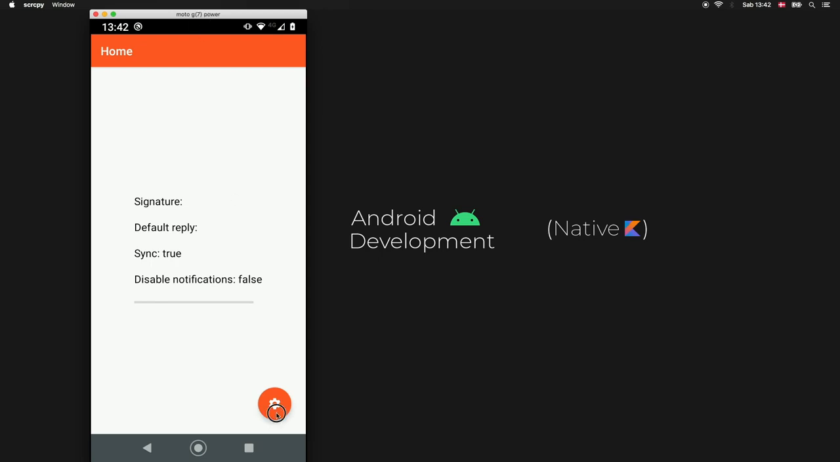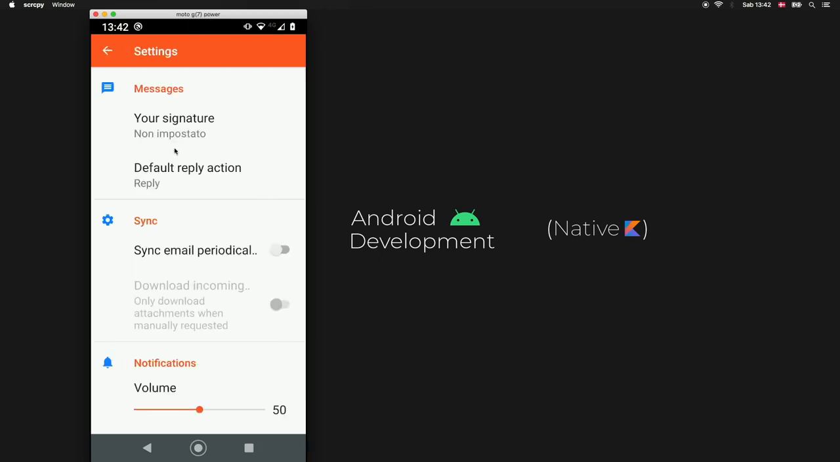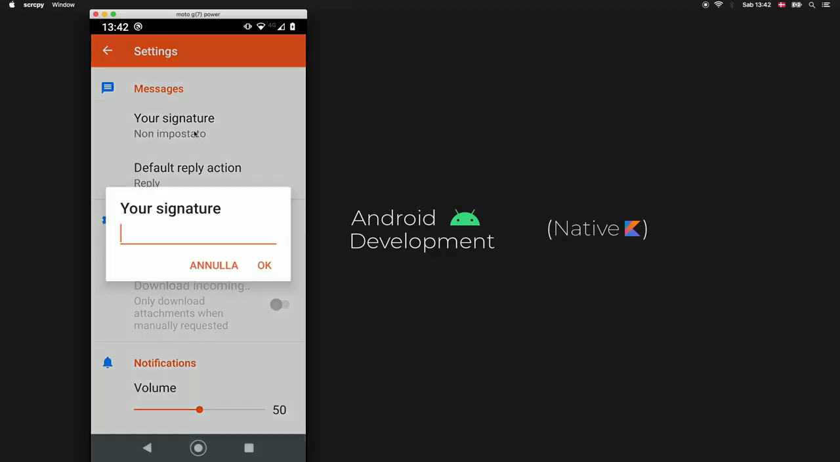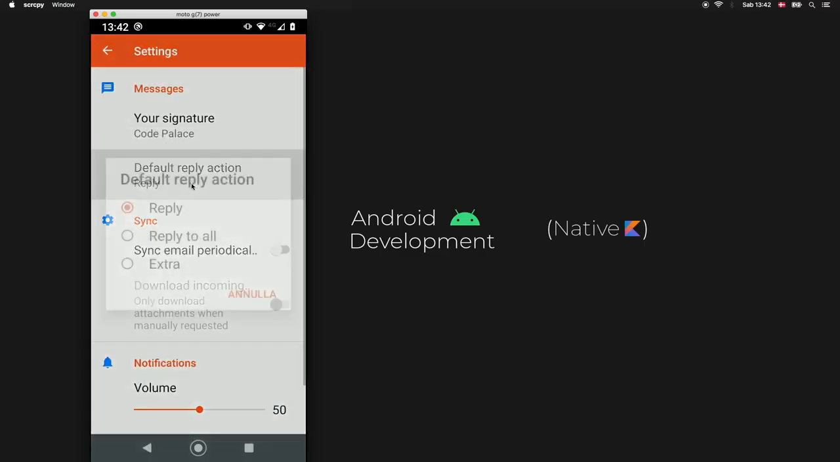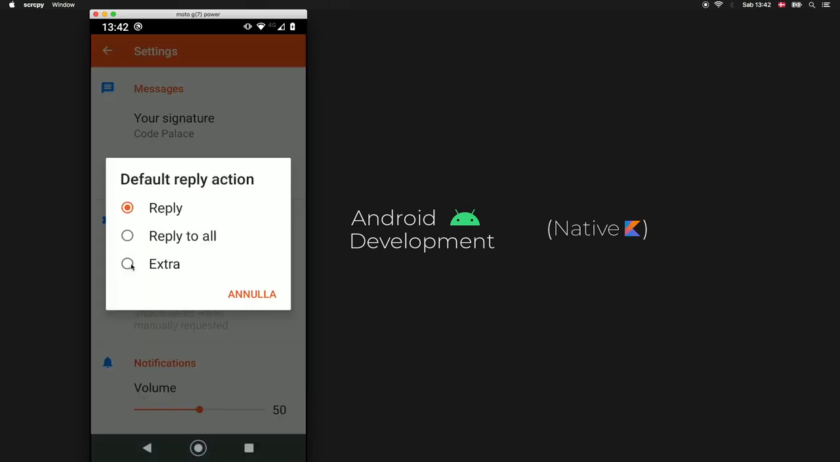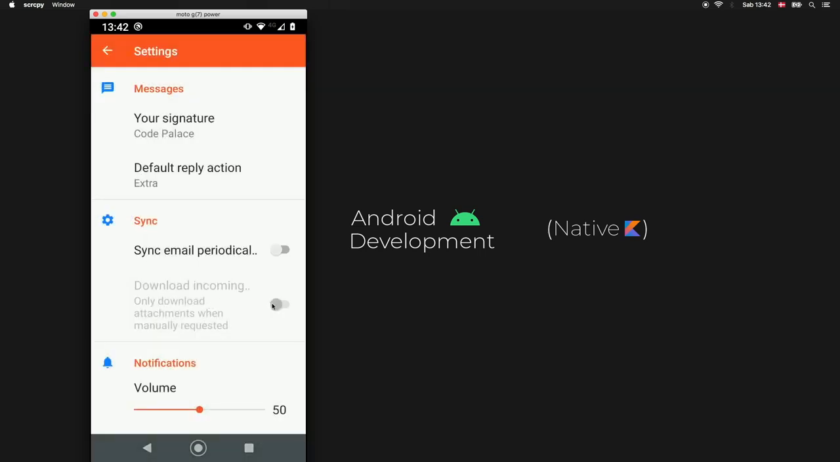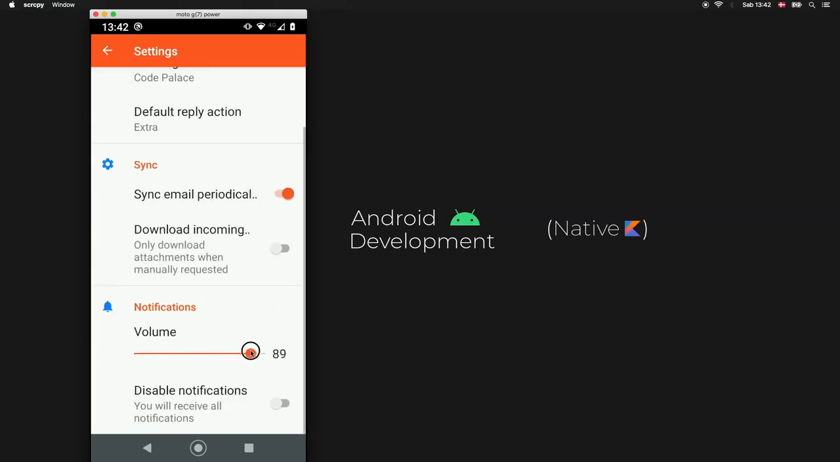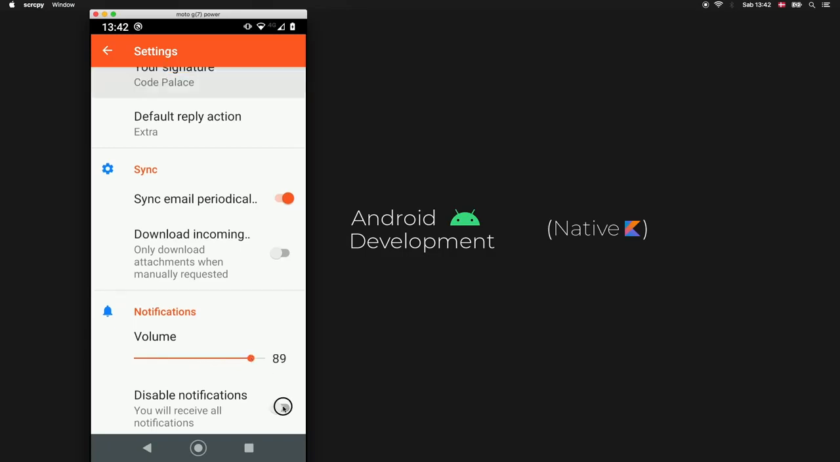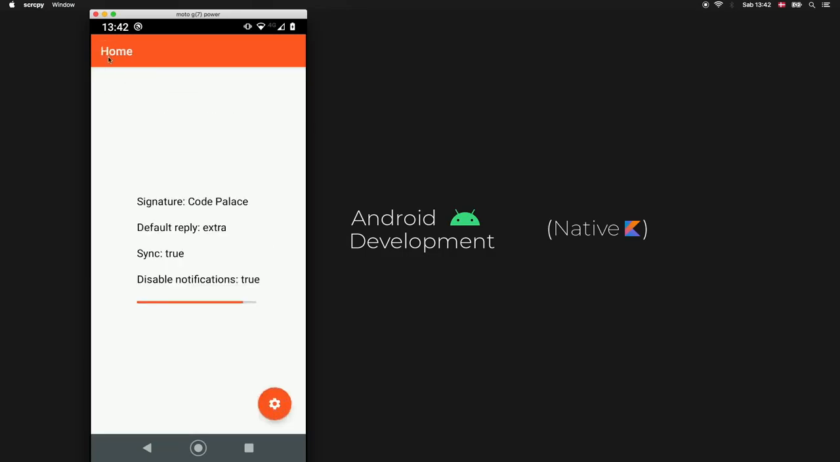Now, what we want to test is if we click on the button over here, you'll see that in our home language, it will tell you that nothing has been put in. And let's just change that to Code Palace and click on OK. And let's set this default reply action to extra, because that is the extra option we have enabled. Set sync email periodically to true. And finally, let's move this volume key to 89. And also let's disable notifications. Now, when we go back, you'll see that all the values have been updated.